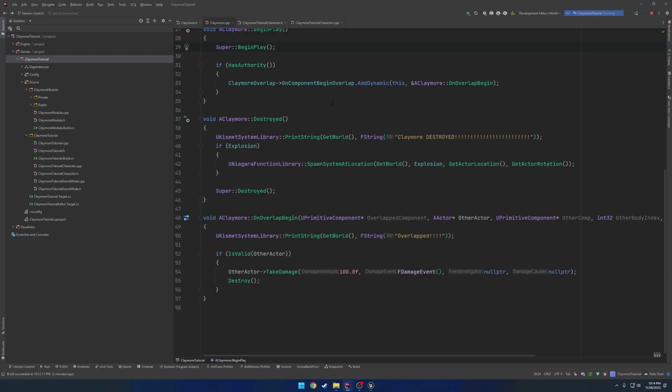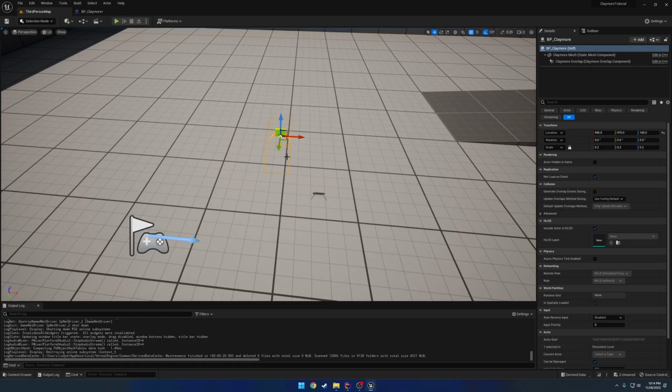The only thing I want to do in the next video is change out our collision, which is this box overlap, with a custom one. And that's going to be all.